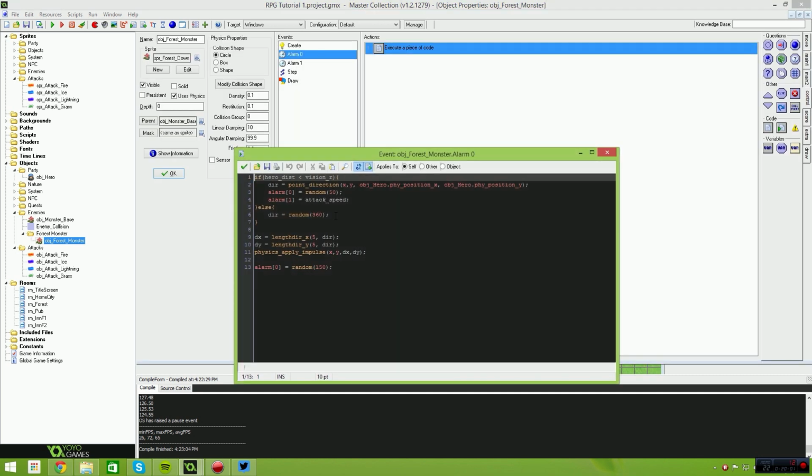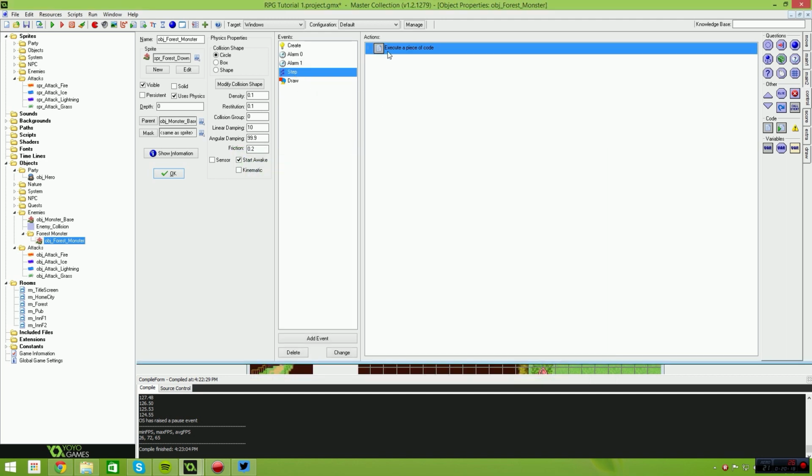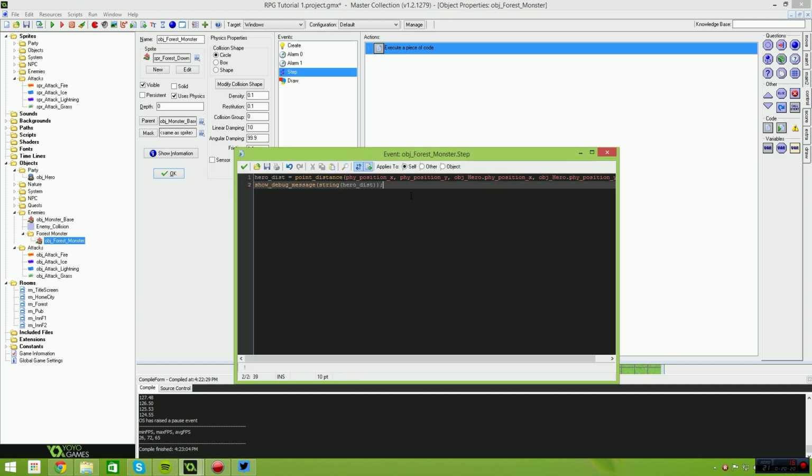I'm not too happy with the speed that they're moving at. So what I'm going to do here is, instead of making the alarm refresh itself inside of this alarm event, I'm going to make it refresh itself inside of the step event. So let's take that out of here, let's drop that inside of the step event. We can get rid of this show debug message now.